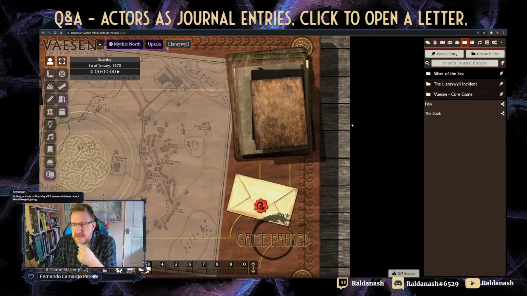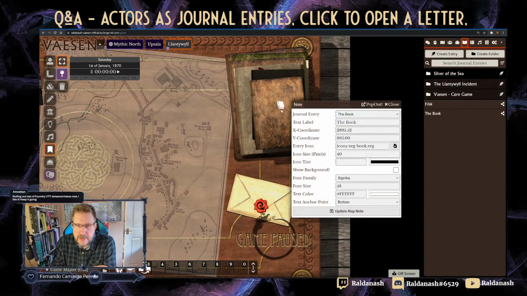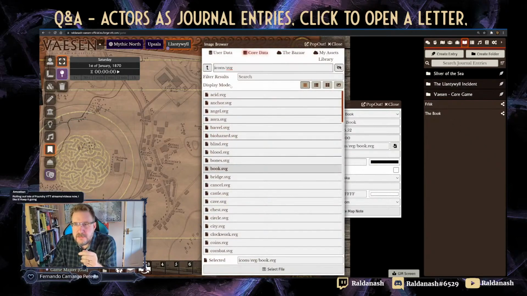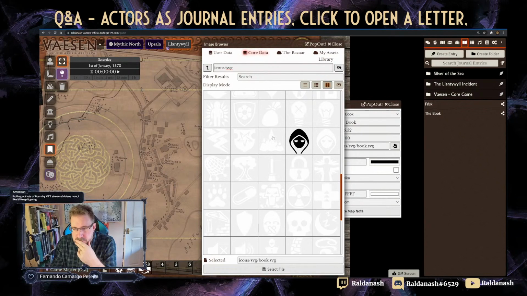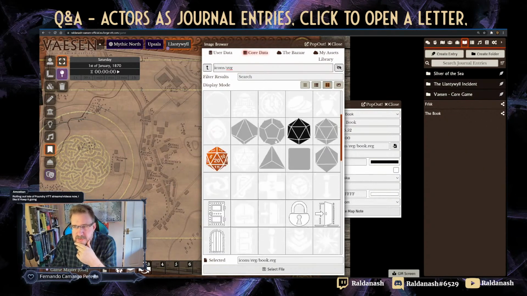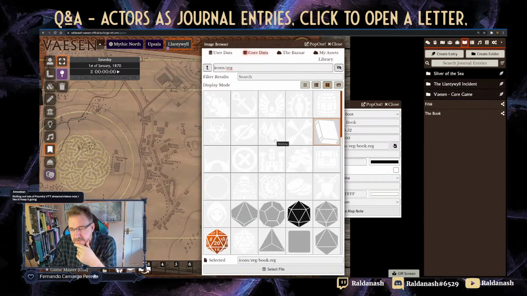And now I want to basically say, if they click on this book, I want them to open it. So what I do is I take the journal entry, I put it across, becomes a map pin like this. Looks like a book, which is probably not bad, but let's go for something different. So I can use the icons that are included in Foundry. They look like this. You think, okay, that's hard to see because most of them are white. Yeah, not all of them.